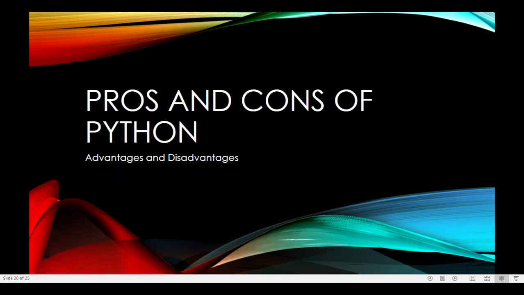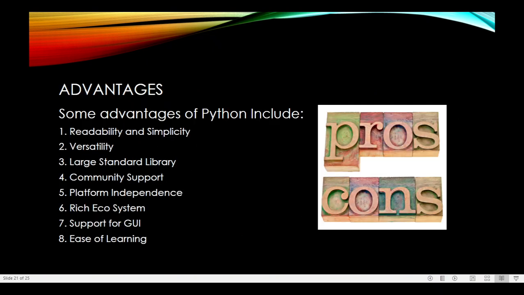So now, pros and cons of Python. Even though I love Python a lot, there are also some downsides to being a Python developer. So, we start with the advantages. Some advantages of Python include readability and simplicity. The second one is versatility.